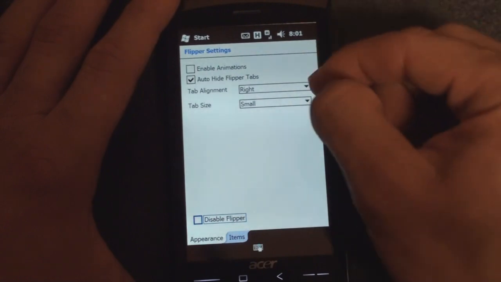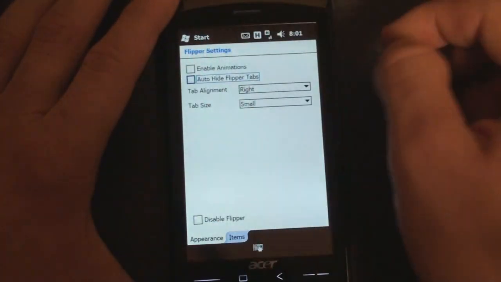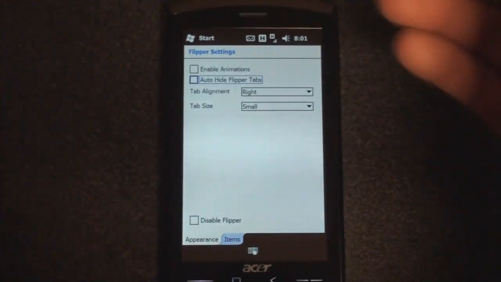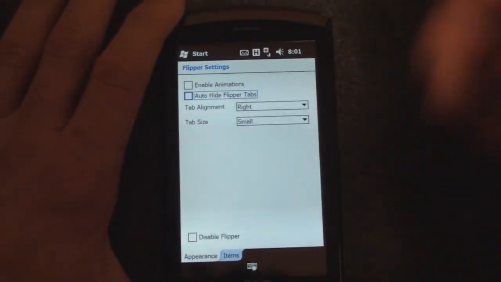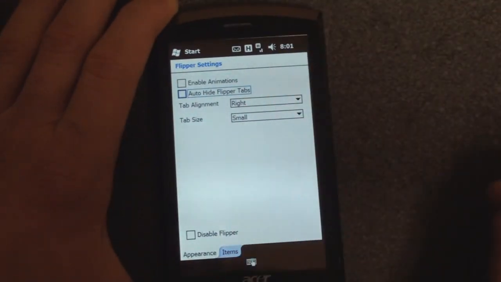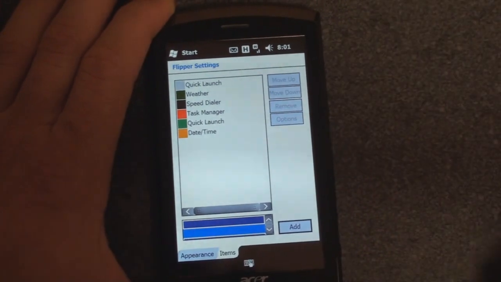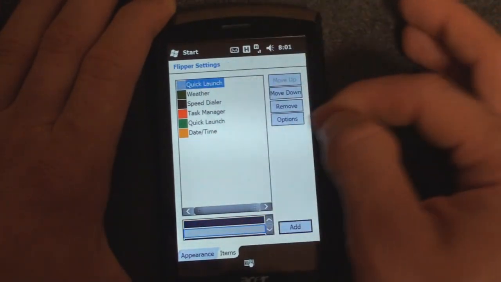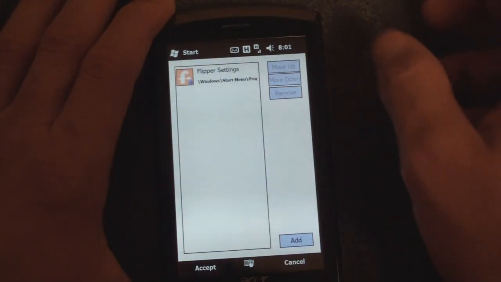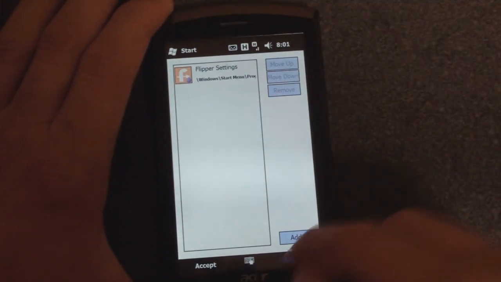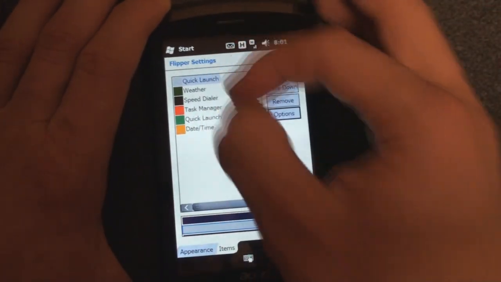Let's see what else we have. We can have the tab be on the right side of the screen or on the left side. I think it makes more sense on the right because of the scroll bar issue we just talked about. You can change the tab size. And over to the right, this is where you configure all of the different tabs. So if you tap on Quick Launch and click Options, you can determine what programs are in that Quick Launch. And you can change the color of each tab.